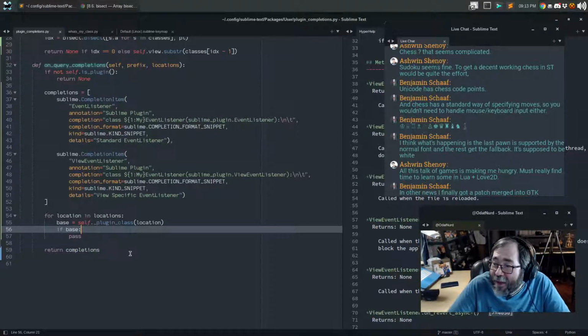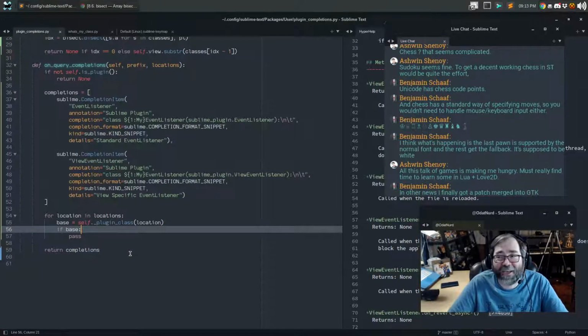In other news, I finally got a patch merged into GTK. Holy crap! Congratulations! Did you have to do some sort of ritual with a dead chicken and a pentagram? And what did you patch in there?